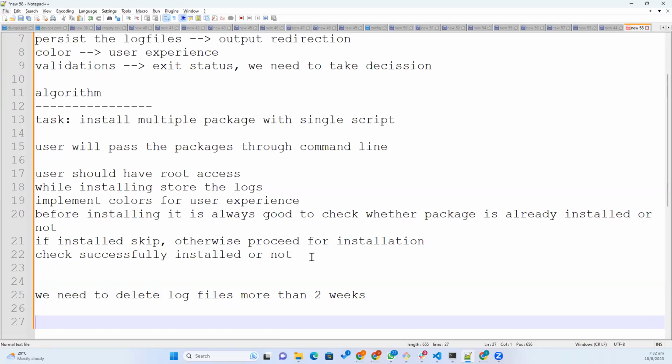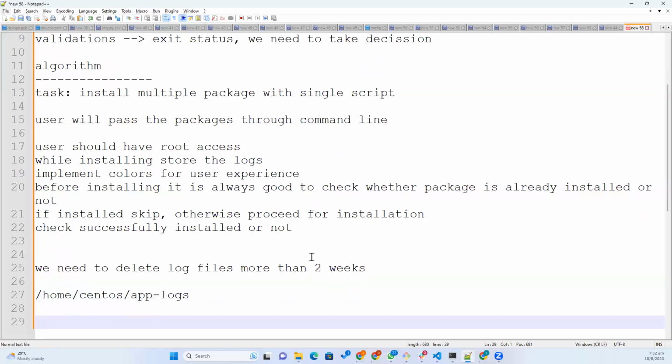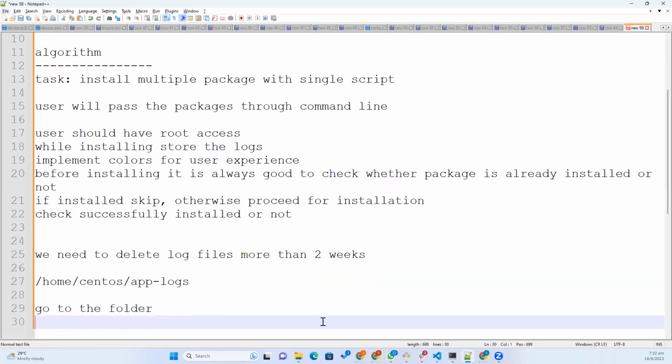So it is our responsibility to schedule a script on a daily basis that should delete log files older than 2 weeks. For example, there is a directory in home, CentOS, and then app logs. So here our Java applications or any application is storing some log files. We need to delete the log files. How do you delete the log file? So first thing, go to the folder. Generally, think generally, don't think technically. Check every file date.